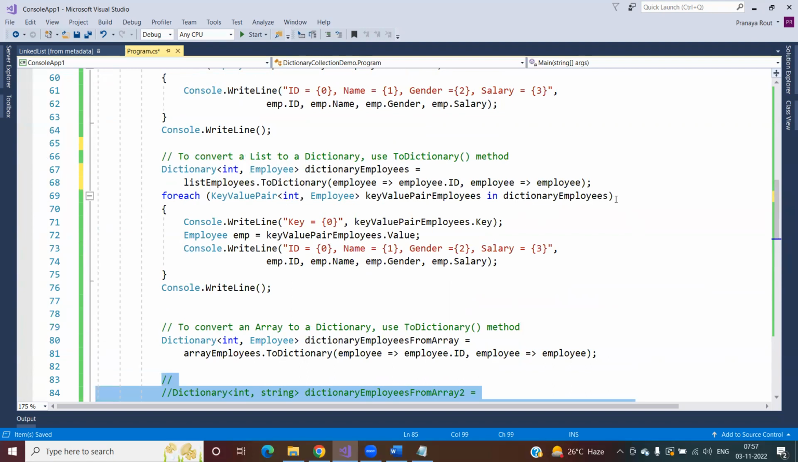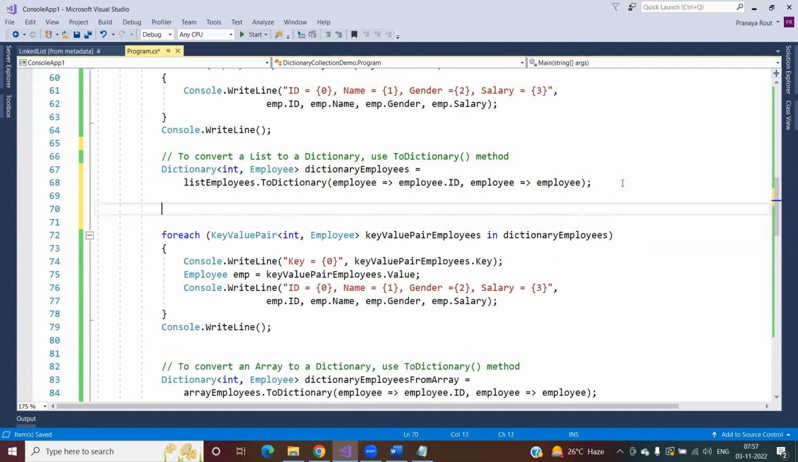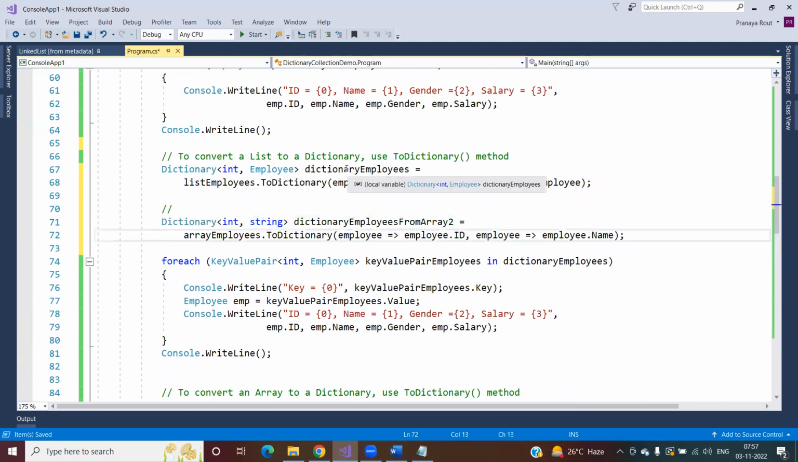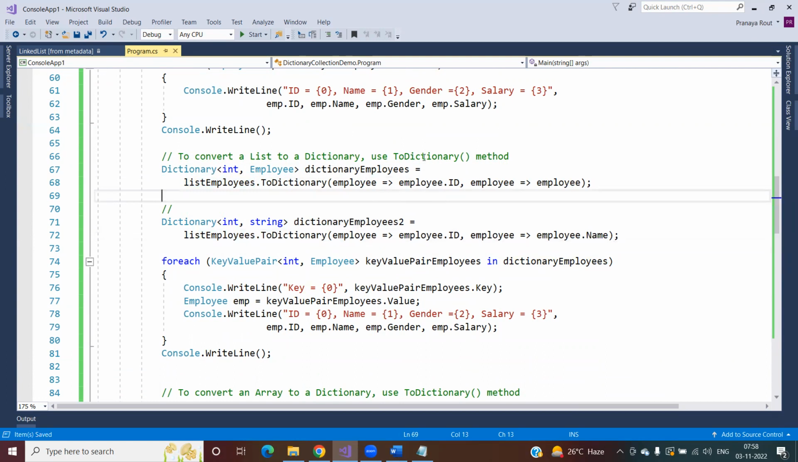Control C. So here I have to make this like this, dictionary employees 2. In this case, you have to specify it like this. If you have a list and you want to convert it to a dictionary, then you have to call the toDictionary method. While calling the toDictionary method, what you want as the key will be specified using the first parameter, and what you want as the value, you need to specify as the second parameter.